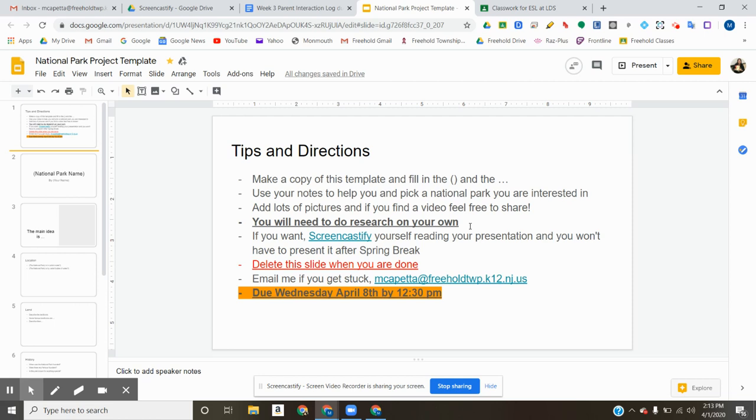You are going to need to do some research on your own. You can get that research from videos, from Newsela, from other articles online, from the websites of these national parks. That's a great way of finding information. It doesn't have to be a lot. Just get some interesting facts from them.